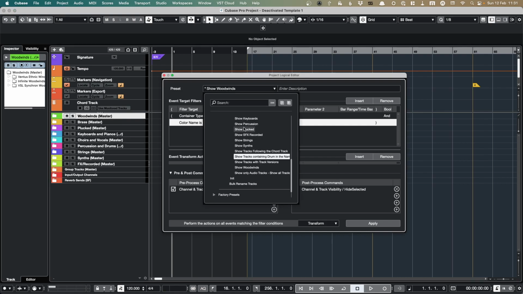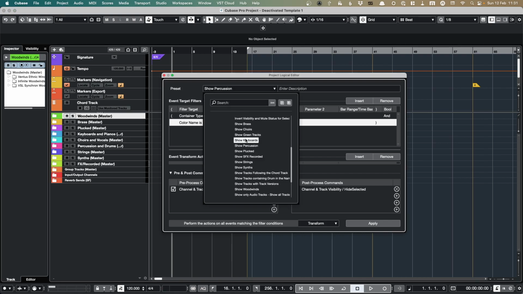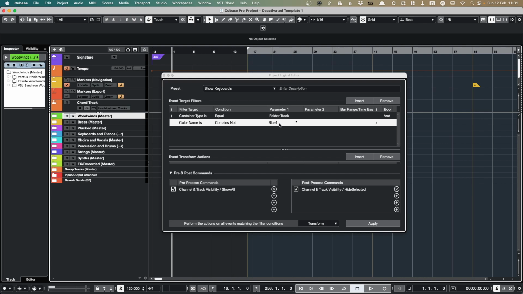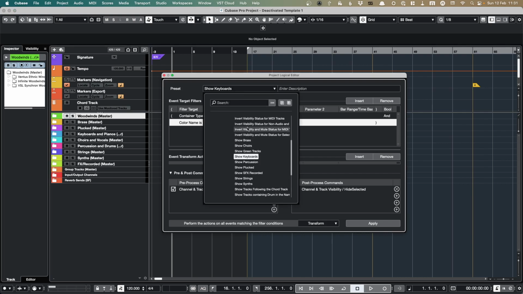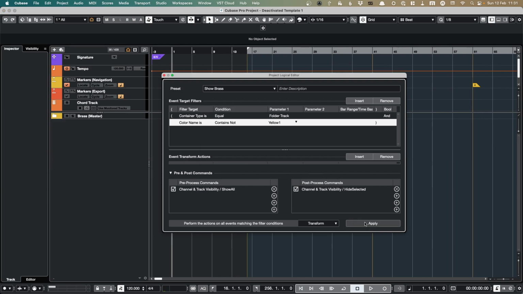So for brass, in fact for percussion, pink, I've colored all my percussion pink. Keyboards, it's blue 1. What is it for brass? I'm sure it's yellow. Yellow, there you go. So bang, you see, you can run that command.